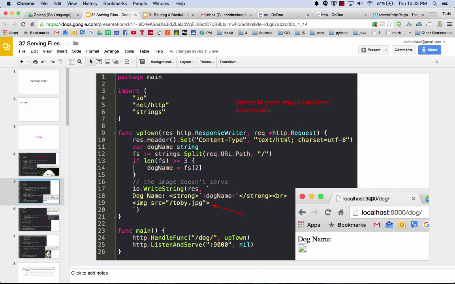And you can see that in the presentation, right? I go to localhost dog, and now dog is going to run. And when dog runs, it calls uptown, and uptown has to be a handler func, so it has to have the signature, and that's what it is. Okay, cool. Uptown runs, and I set a header, and I get the name. Then I say dog name, and if there's a dog name added on here, it should print that out. And then I write string, and that's where the dog name comes. And here I ask for the image, but it's like, I don't know what you're asking for. I don't know how to serve that. So that's not working. How do I get it working?